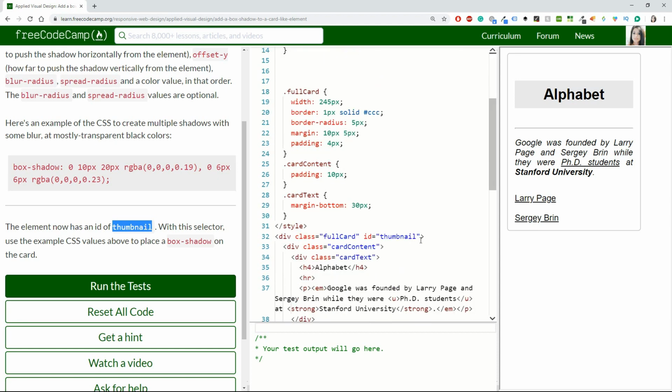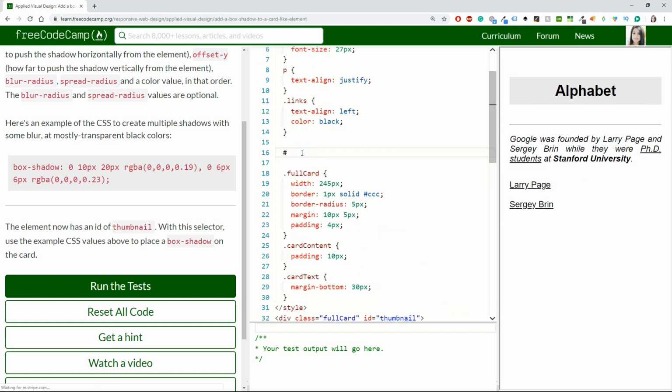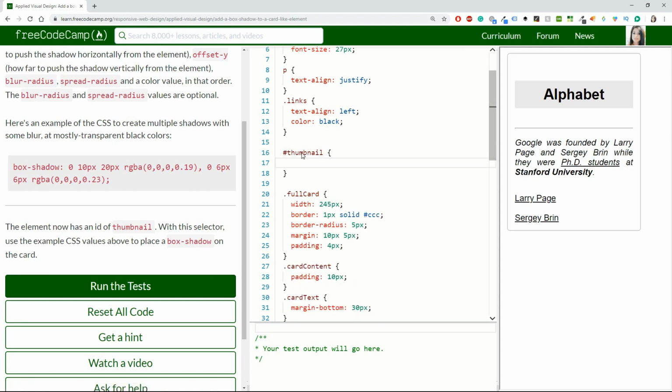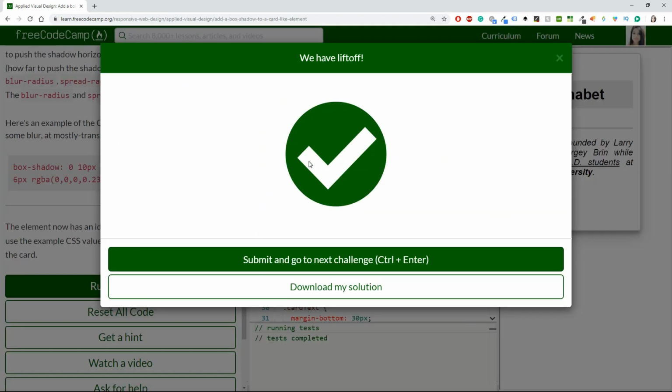With this selector, use the example CSS values above to place a box shadow on the card. Okay, so let's find that the thumbnail is here. I'm going to create an ID here, and what we have to do is to create now also a box shadow. Cool. Shadow seems nice.